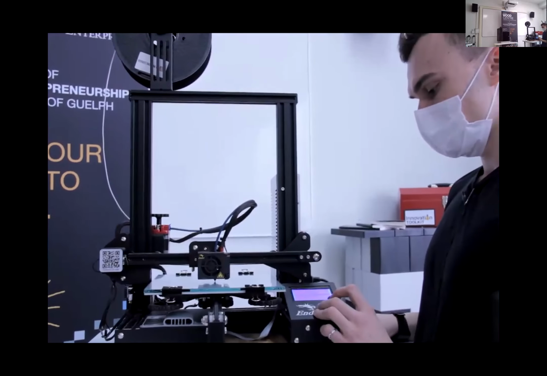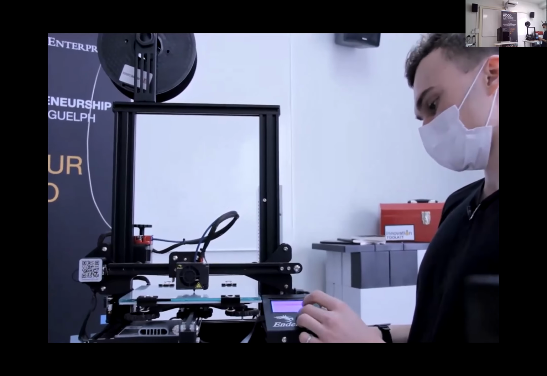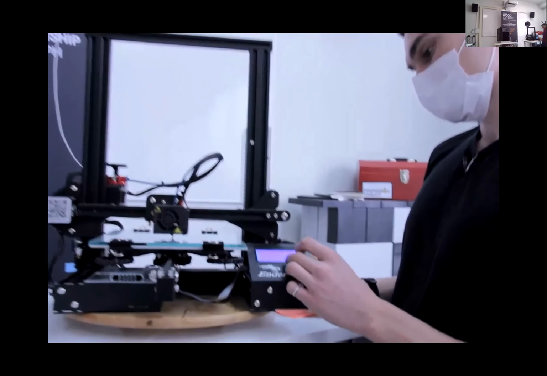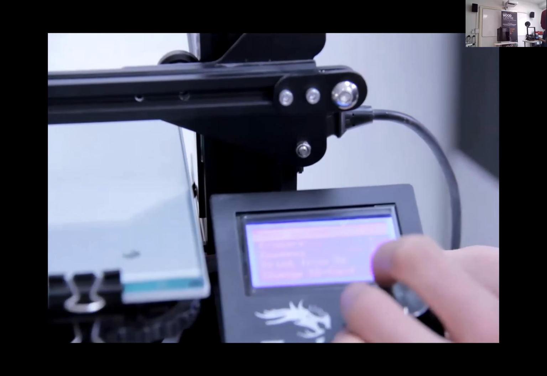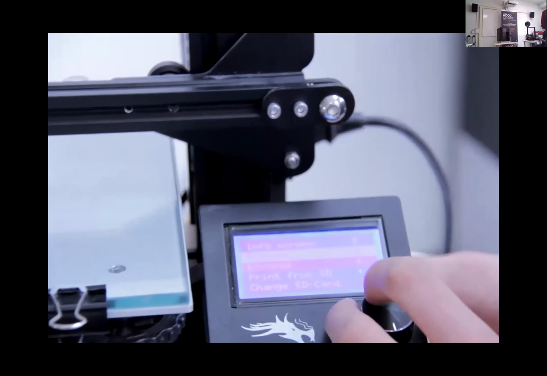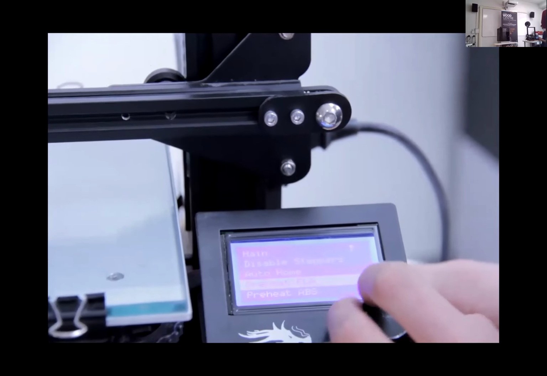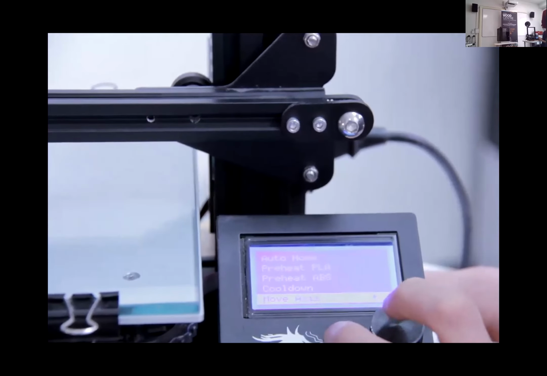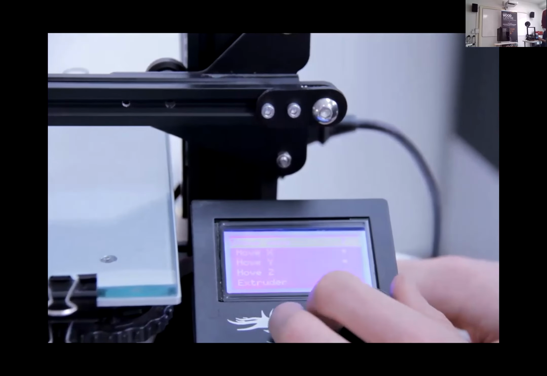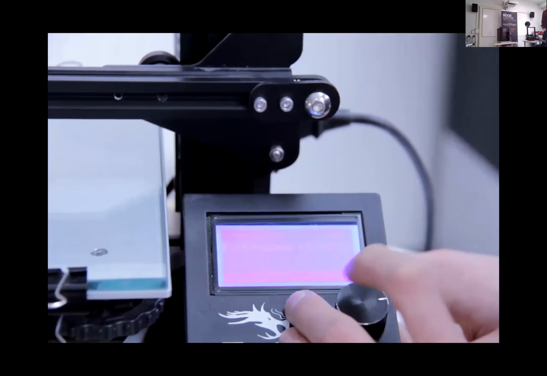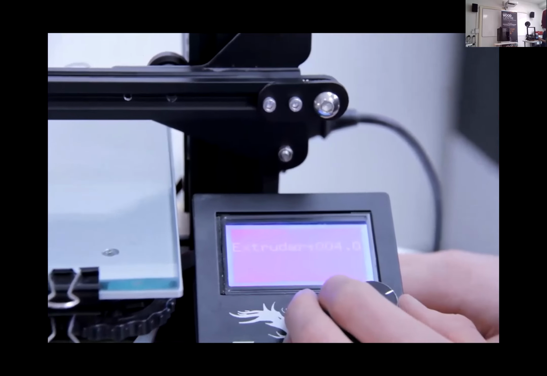Because now that it's hot enough, the filament is starting to melt in the hot end and it'll easily pull out. So I'm going to go to prepare. Okay, perfect. We're going to go to move axis, move 1 millimeter, pick our extruder, and we're just going to make it go backwards a bit. And what that's going to do is help pull our filament out.